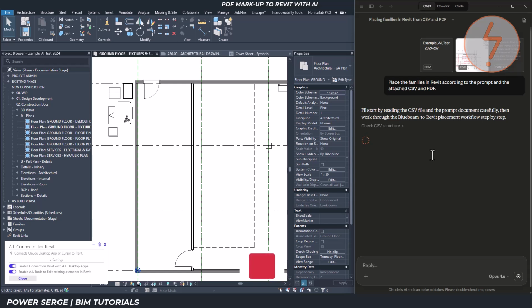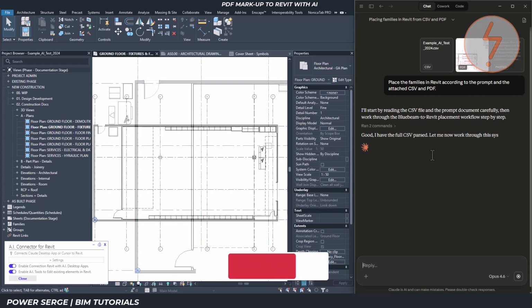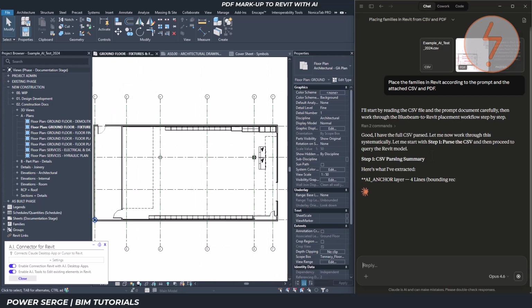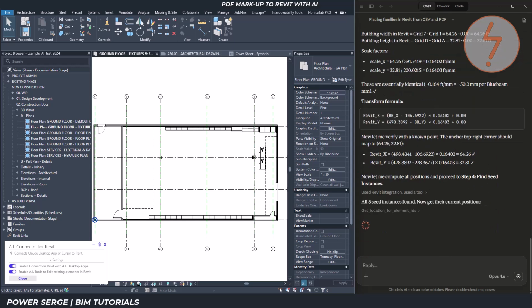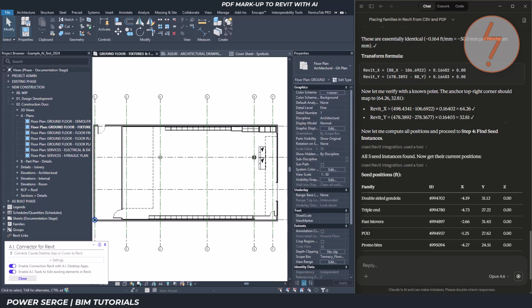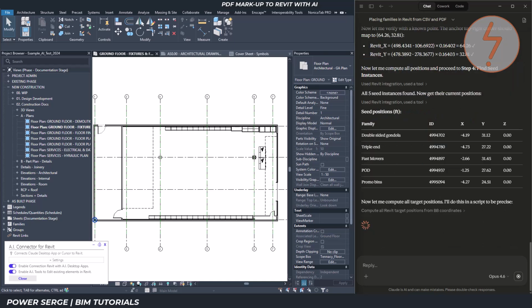Before placing anything, AI reads the CSV, queries the grid reference planes, and calibrates the coordinate system. Then it finds the 5 seed families and reads their positions. Now it knows where everything is and where everything needs to go.